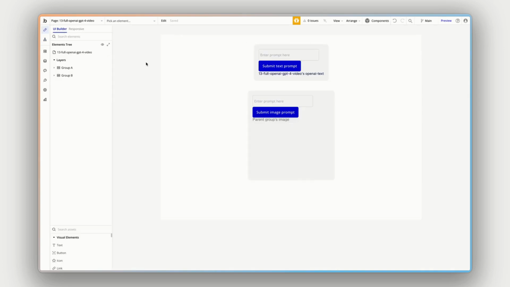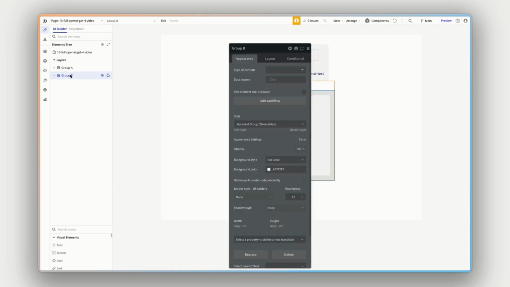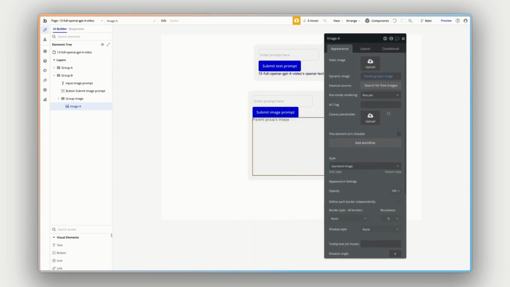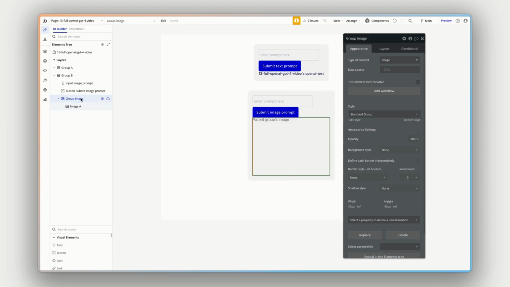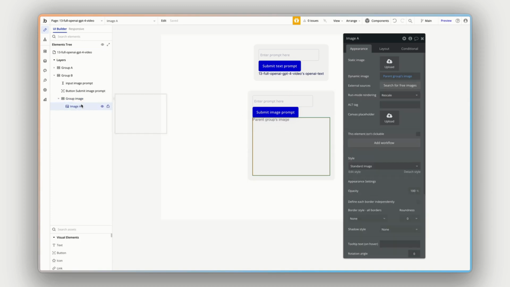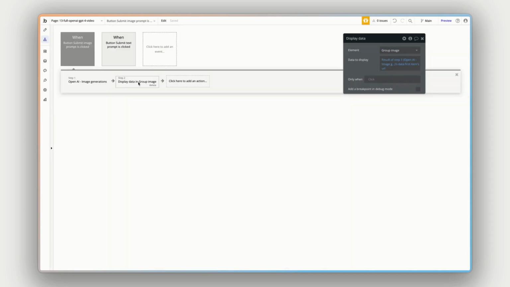So now, if we go back to our design tab, if we click this button, it'll take whatever text is entered here and send it off to OpenAI, and then the resulting image will come back and be displayed inside of this group here. Now, what I've done here, I've set the image that's inside this group. The image will be the parent group's image. So there's two things we've got to do here. The group that's housing the image, we need to set the type of content to be image, and that will allow this workflow to work.